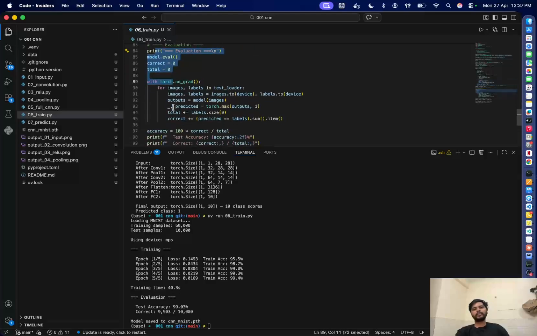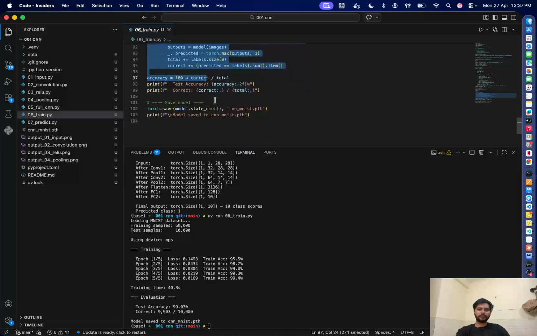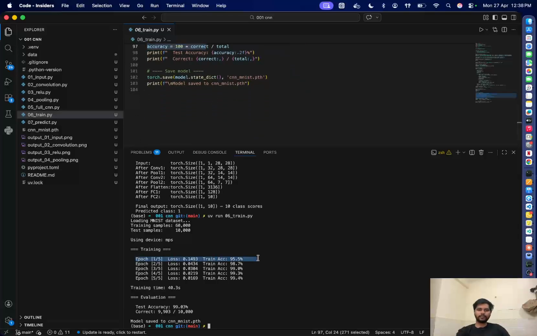And after that, for the evaluation, I took the rest of the images and tested what the actual accuracy is. So for the first epoch it gives you 95%, second 98%, third 99%, fourth 93%, fifth 94%. And for evaluation, it is 99.03%, 9,903 out of 10,000 were correct.